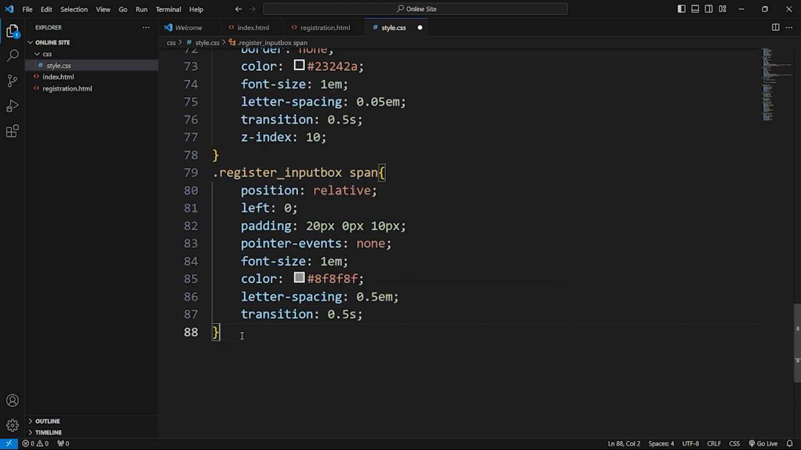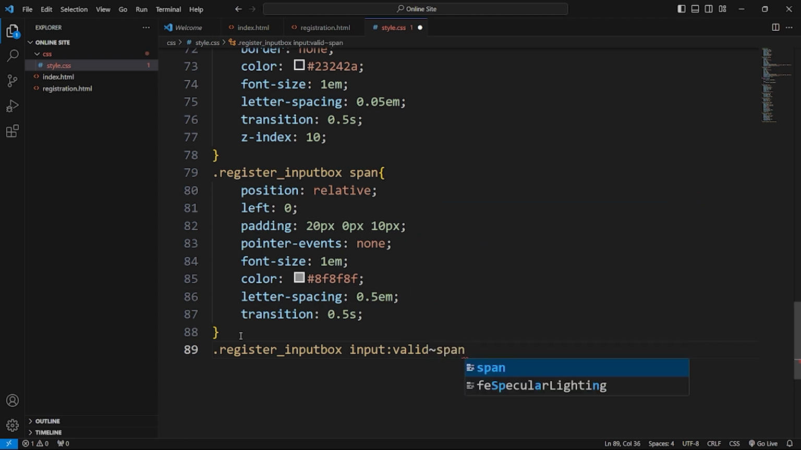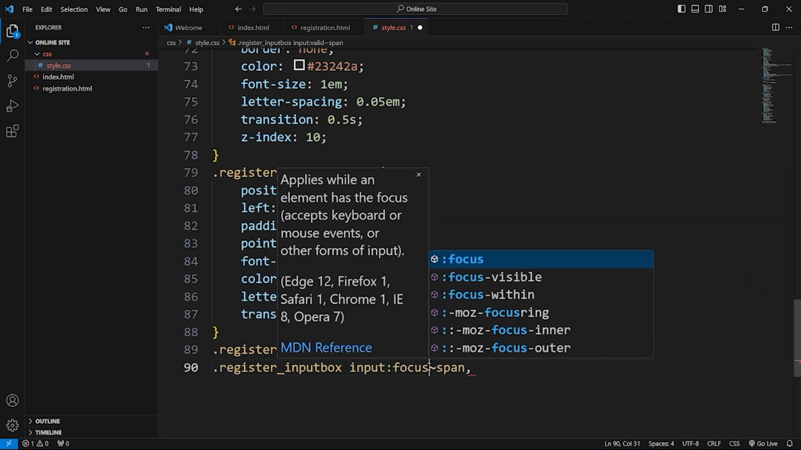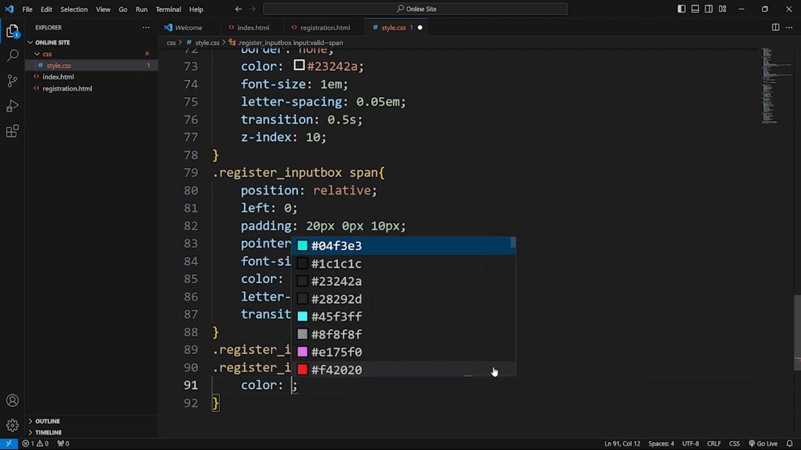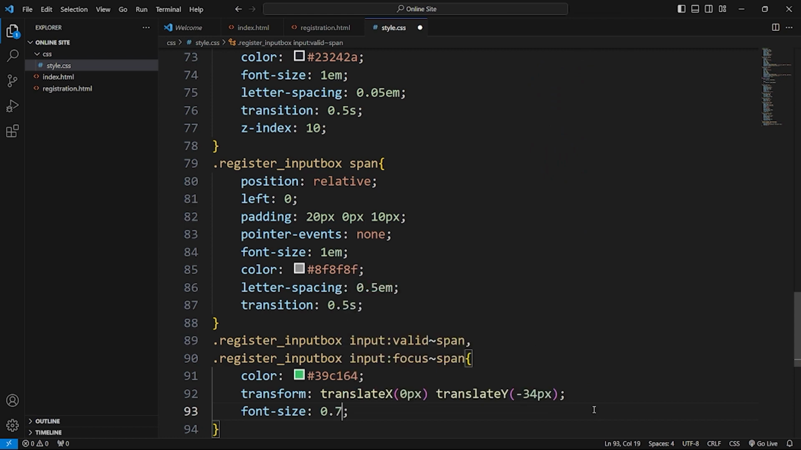Now .register_input-box input:valid ~ span and .register_input-box input:focus ~ span, color, and transform translateX 0 pixel and translateY minus 34 pixel and font size 0.7em.